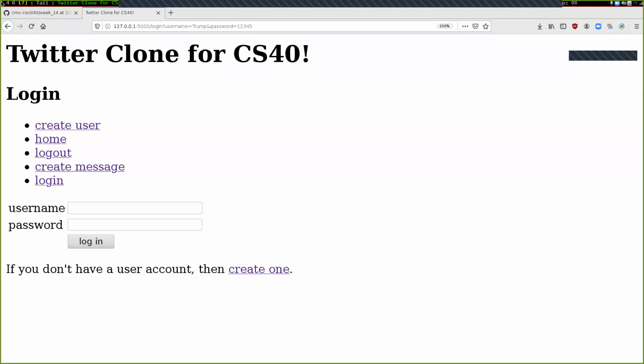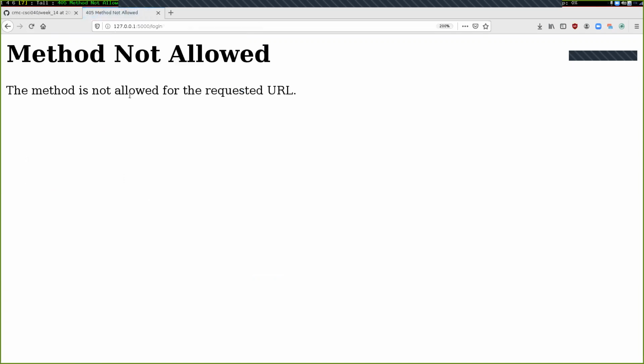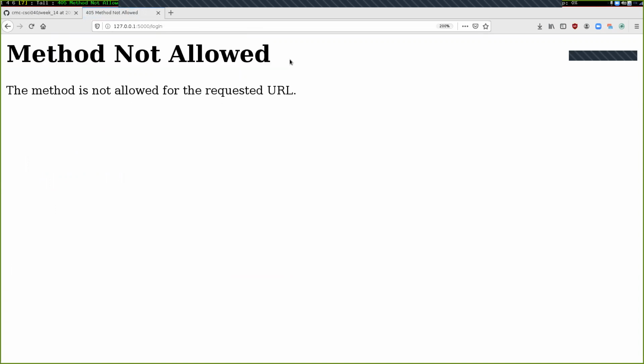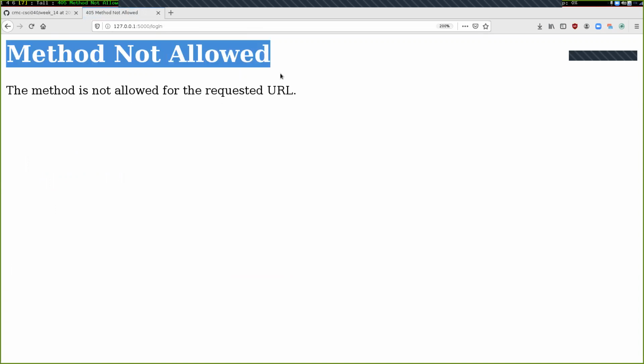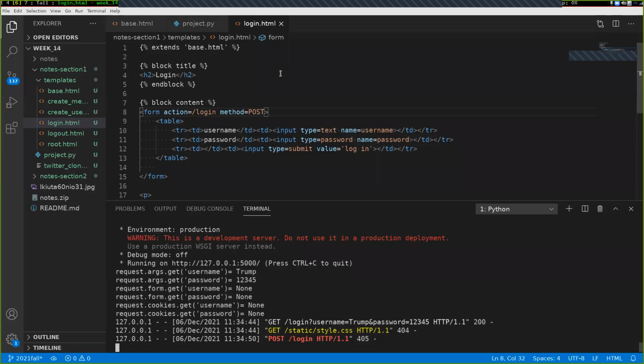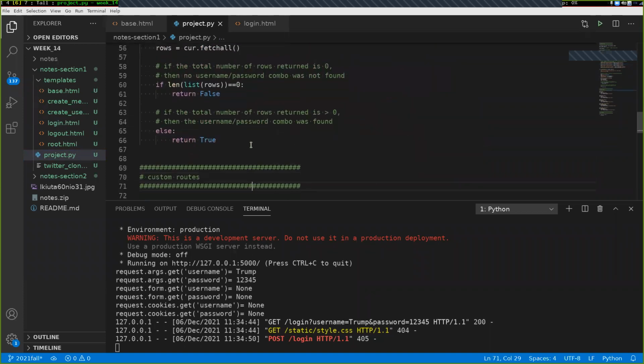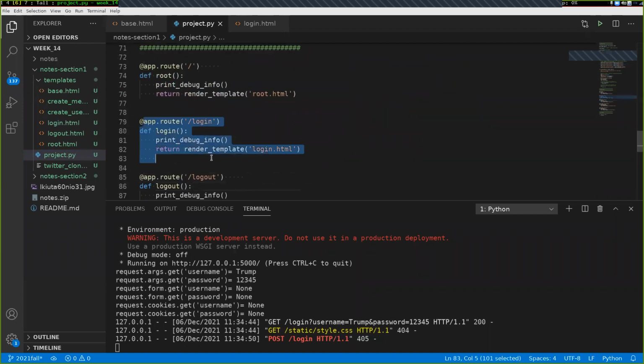Now come back over here, refresh this web page so that it has the new method loaded, type in Trump and 1, 2, 3, 4, 5, and I press login, and you'll see that we get this error message saying method not allowed. When we get this error message, what's happening is in our Python file, the route that we're using, so we're on the login route right now, this one right here.